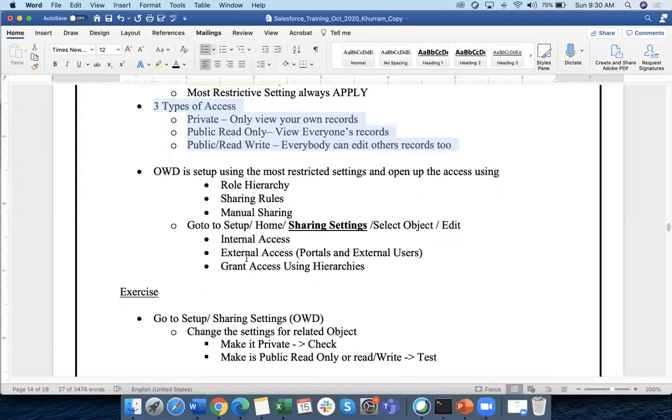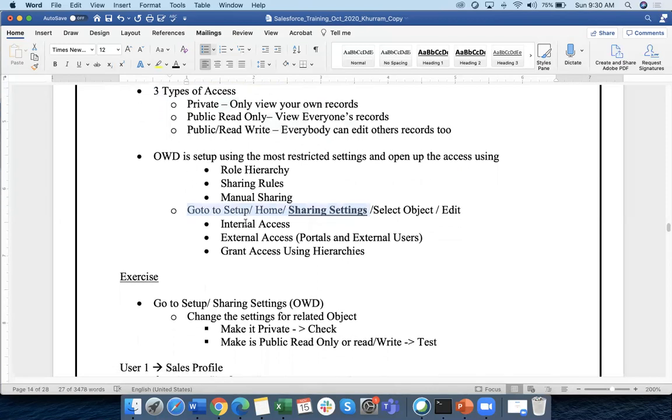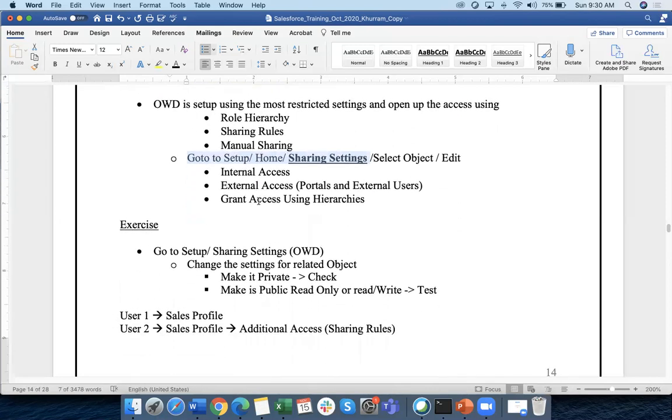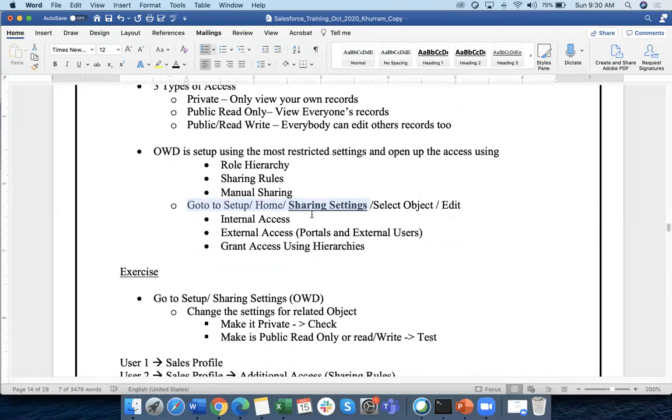So for one object, by default, we said, okay, make it private. Now we have a scenario, this is a team of 100. There are one lead person or a few lead users who need additional access. So how can you do that? Here you can say go to the setup home sharing setting. So you can use additional sharing setting in order to give additional access. Okay, and how you can use the sharing setting, let's learn about that.